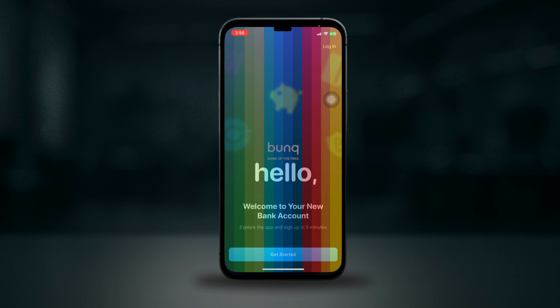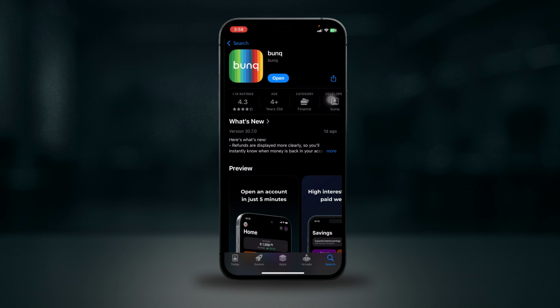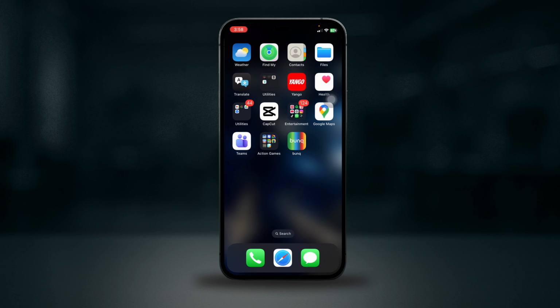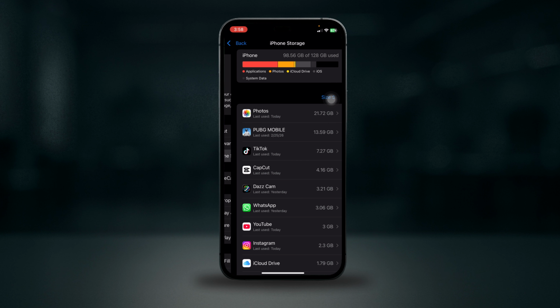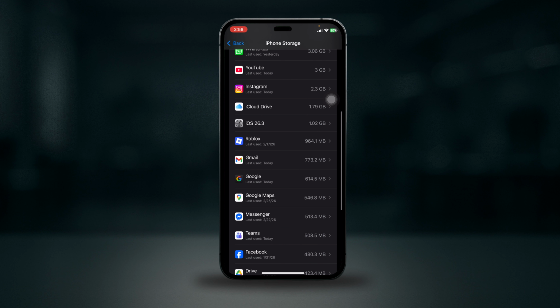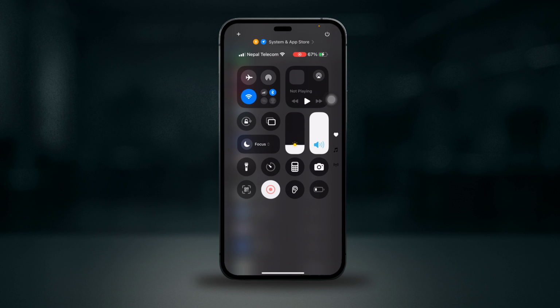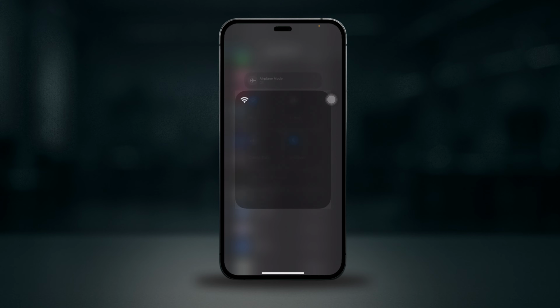First, open the App Store or your Google Play Store, search for bunq, and if you see an update button, tap it immediately. Make sure your phone has enough storage. Go to Settings, General, and iPhone Storage, and make sure that your phone has enough storage space for the update. If storage is low, delete unused apps or files. Then check your internet connection to ensure the update can download properly.